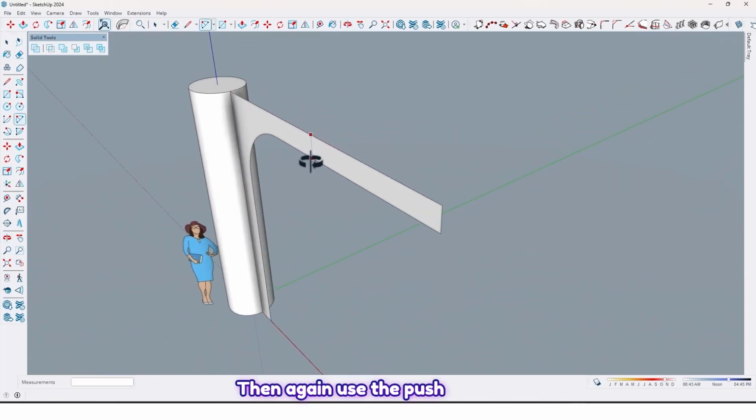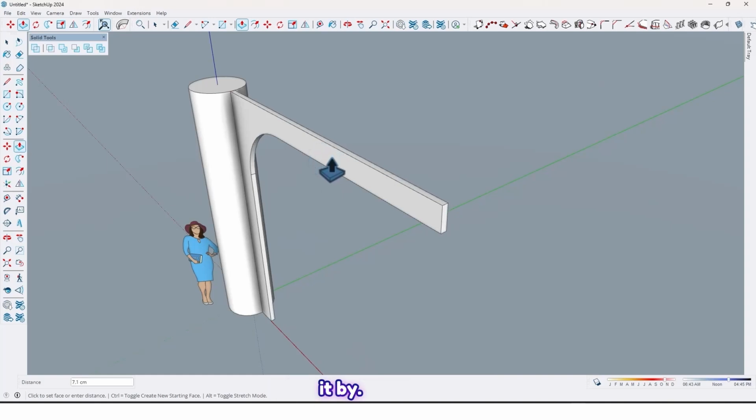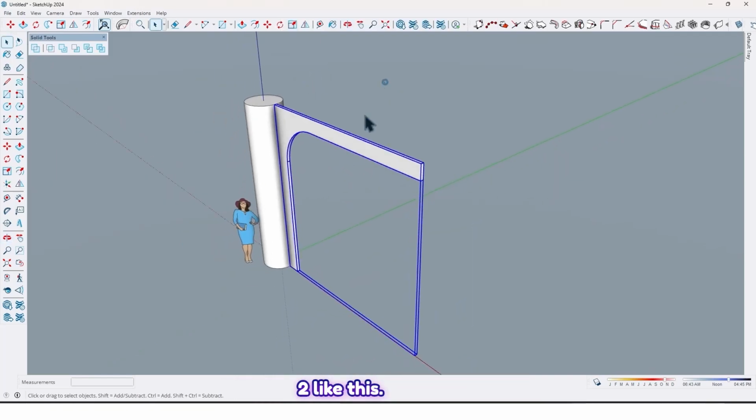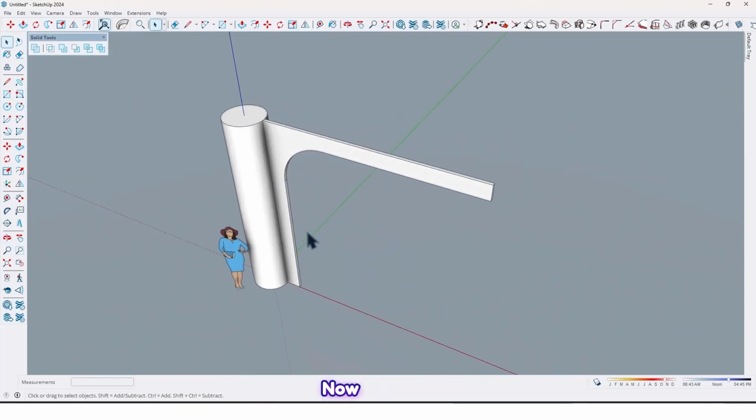Then again use the push pull and extrude it by 6 centimeter, select all and make it group 2 like this.